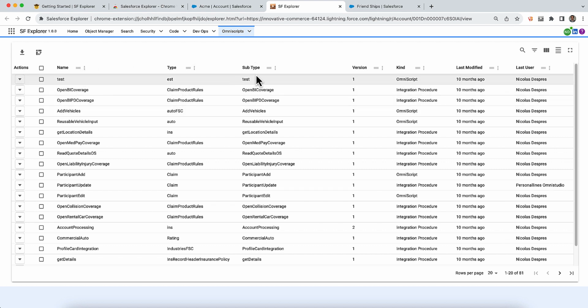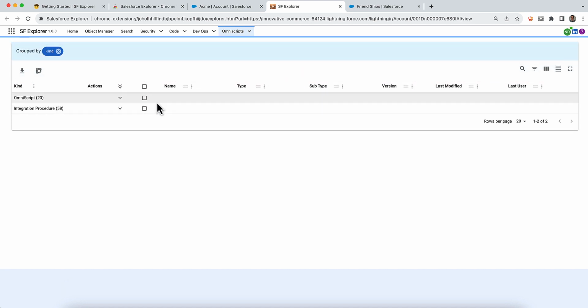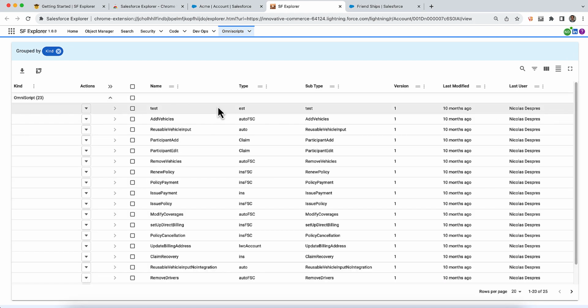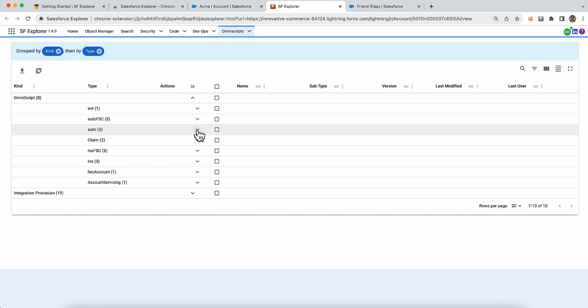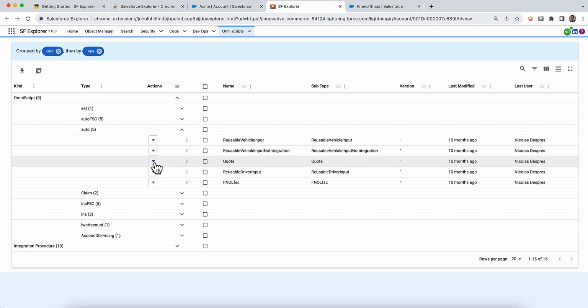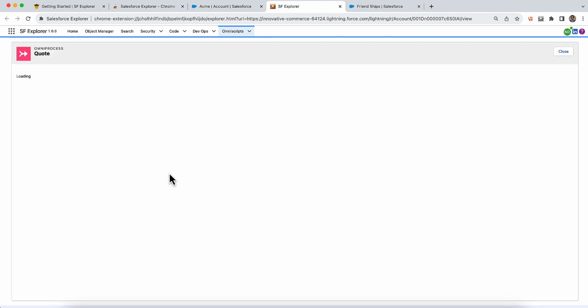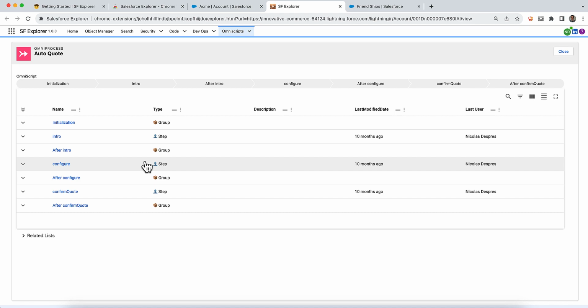What I like to do is to regroup this by kind. Right? And here I have different OmniScripts, and you can also regroup them by type. This is maybe a better way to see things. For example, here if you open the code process, this is an OmniScript, and there will be a different approach to how we see the data in the OmniScript. Here you go. This is a different step.